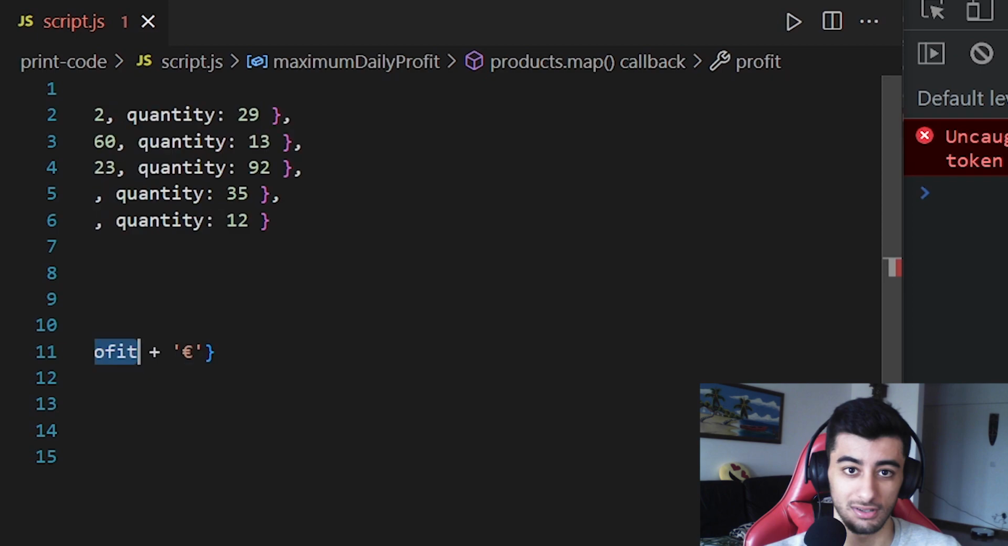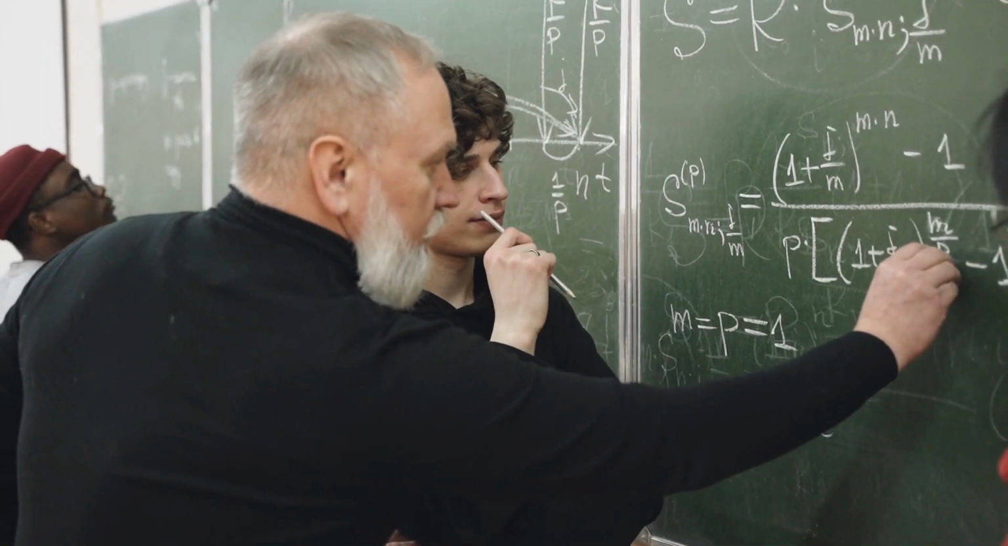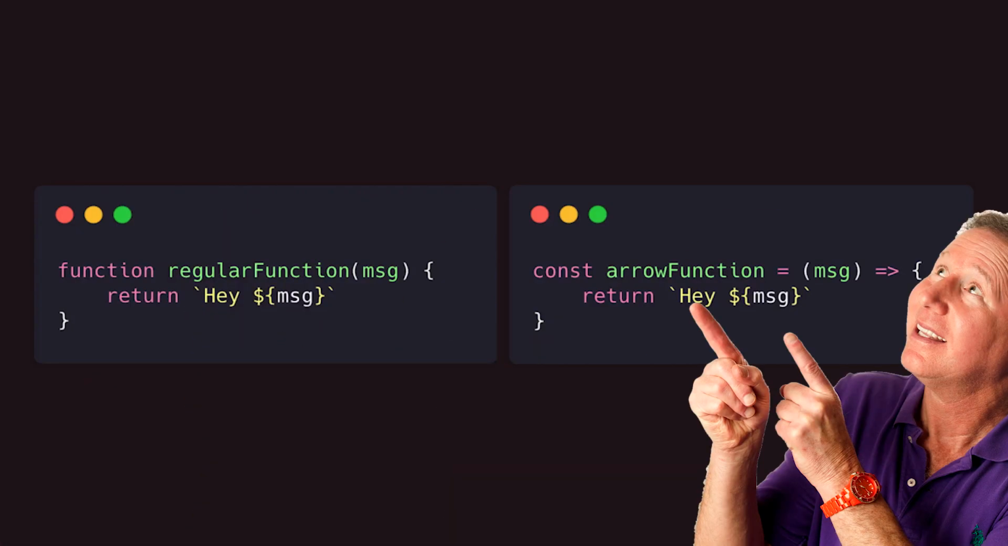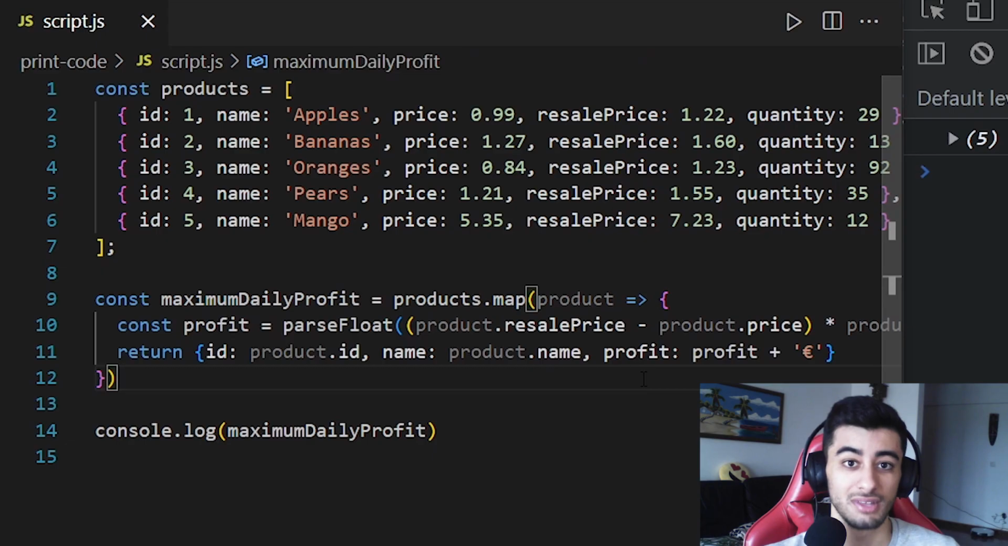This is a really bad practice. If you are making huge formulas, always create a variable to store it. Use arrow functions, guys. The arrow function is faster and easier to read. It keeps your code clean.